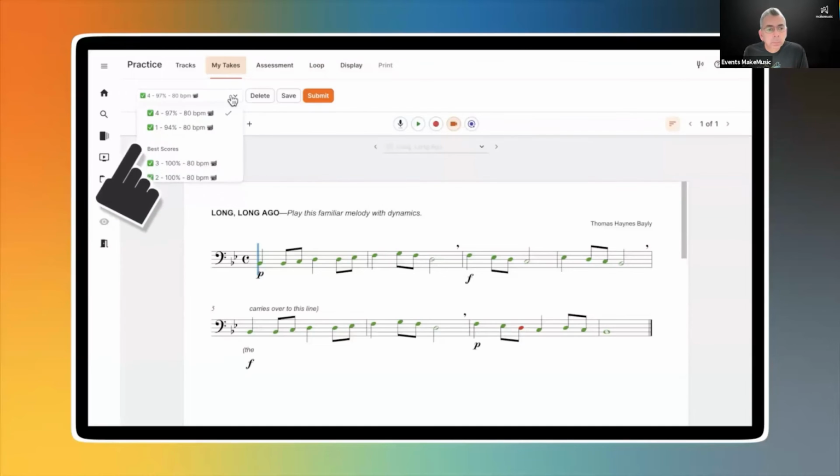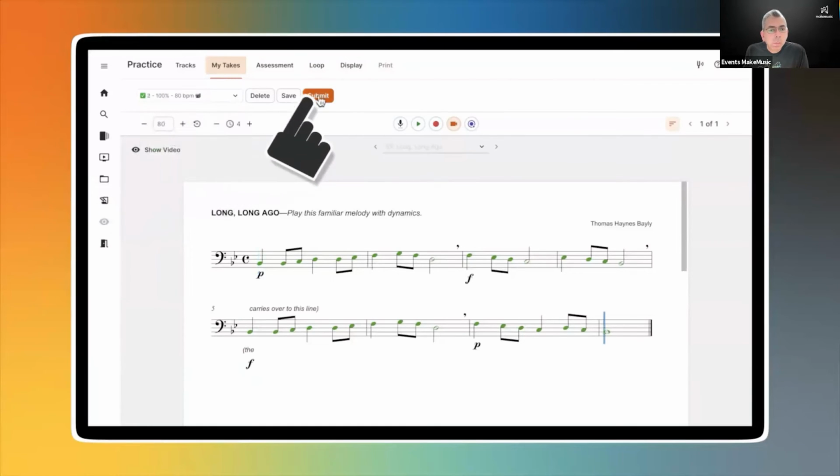Make Music Cloud saves the 5 highest scoring takes and 5 most recent takes in the drop-down menu under My Takes. Please note that the takes are not saved if you close your browser window. Select the take in the drop-down menu to view your red and green note assessment for that take. To submit your assignment, choose your best take and click Submit.